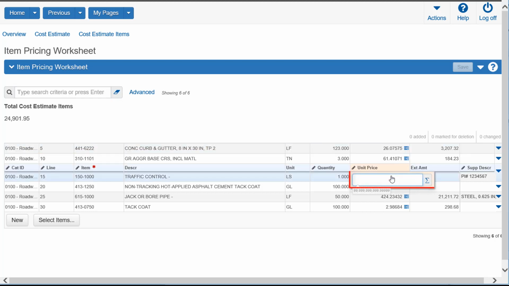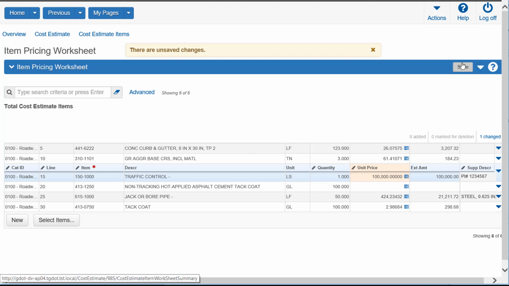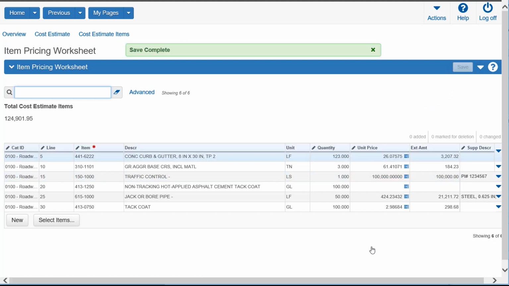Enter in a price and click Enter. Then go to the top right-hand side and click the Save button. The overridden amount will now show in the Unit Price field for that item.